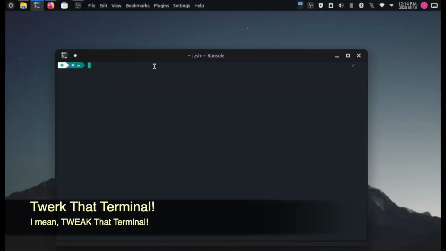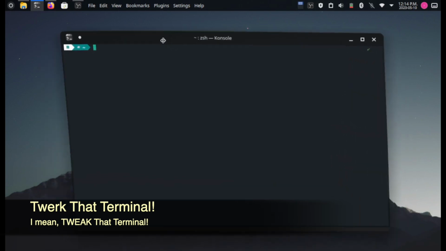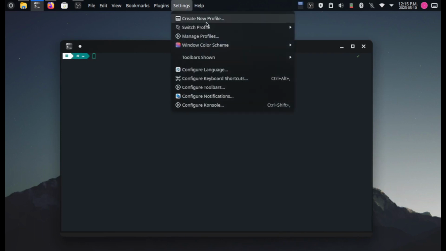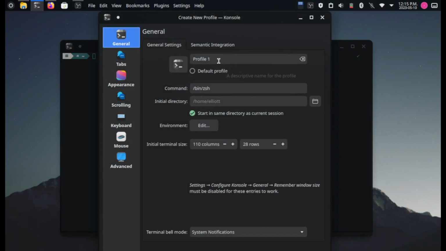Finally, I'm going to make some adjustments to the terminal. Opening up Console, the default terminal emulator for KDE, I first want to make the background slightly translucent, like some of the other windows. To do this, I'll go into the Settings menu, then choose Create New Profile. I'll name it accordingly and tick to make it the default.